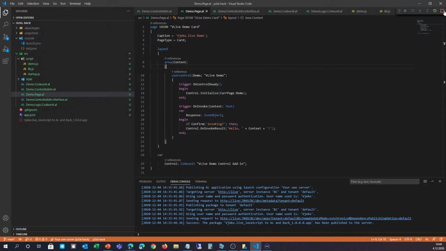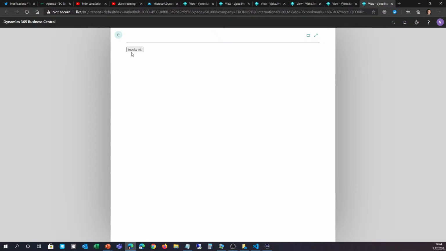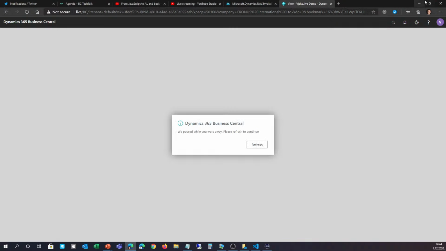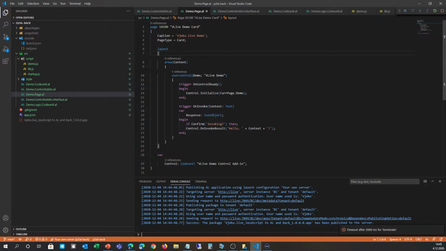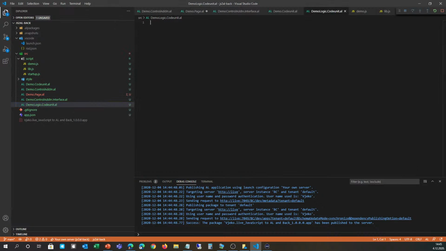When I run this, it will have exactly the same behavior. And it all works exactly the same as it used to work before. However, this is not what I want to show to you. What I want to show to you is this logic, and then I'm going to use this one.